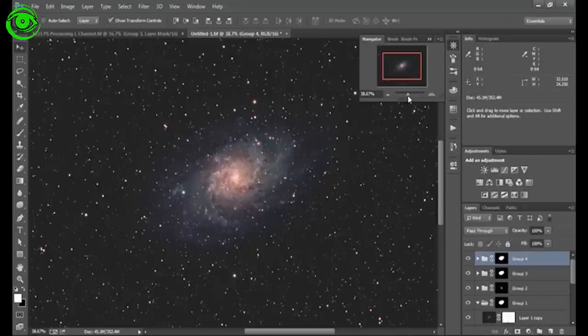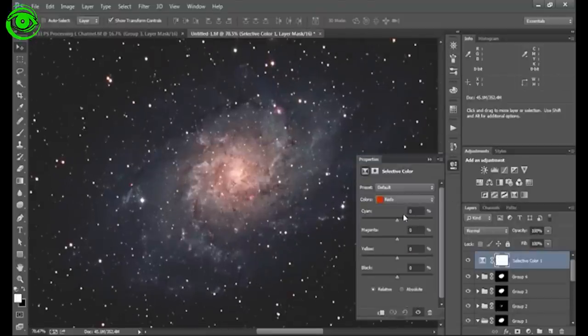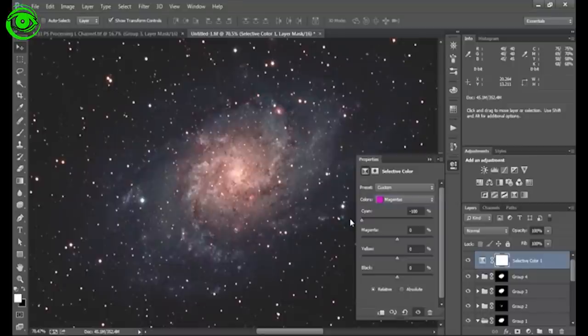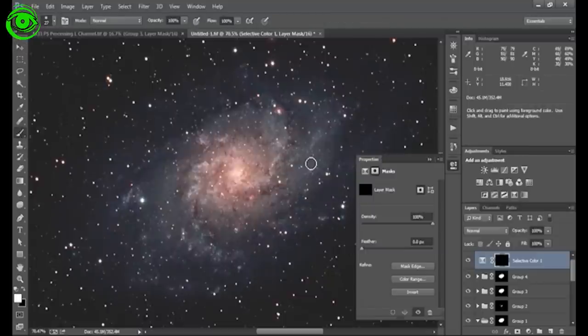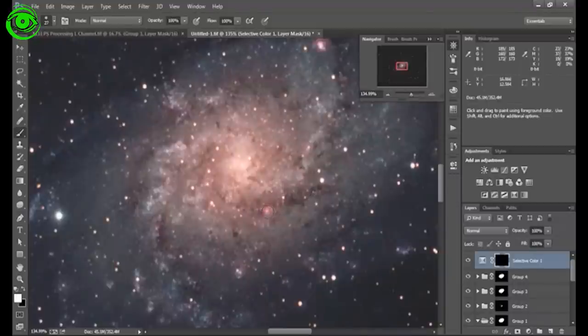And at this point, what I want to do is do a little bit of selective coloring. And let's go ahead and bring our magentas and the cyan. We're going to go ahead and bring this to zero. And I'm going to double click on this mask and invert. And then again, I only want to apply these changes to our known nebula here.